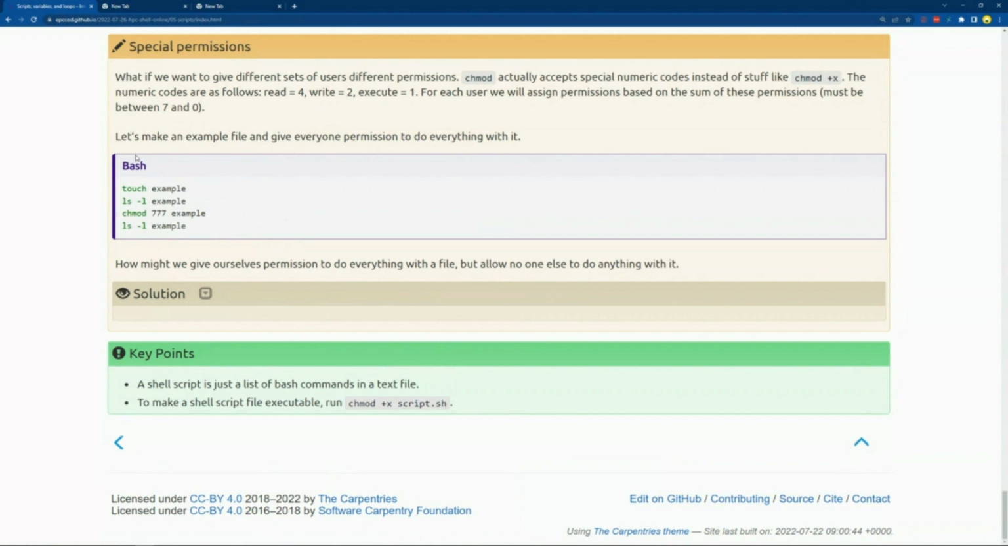let's look at the exercise itself. Let's make an example file and give everyone permissions to do everything with it. So this is the example file. Remember we talked about touch earlier. That just creates a text file. And then if we have a look at the permissions on that, we'll see that they're somewhat limited. But if we chmod 777 that example file, then everyone will have read, write, execute permissions. We can check that with another ls -l afterwards.